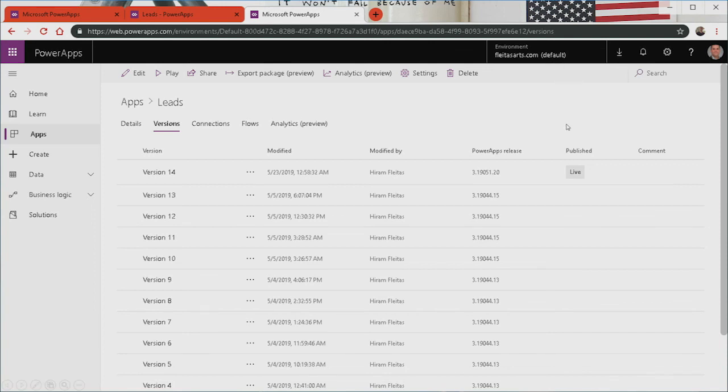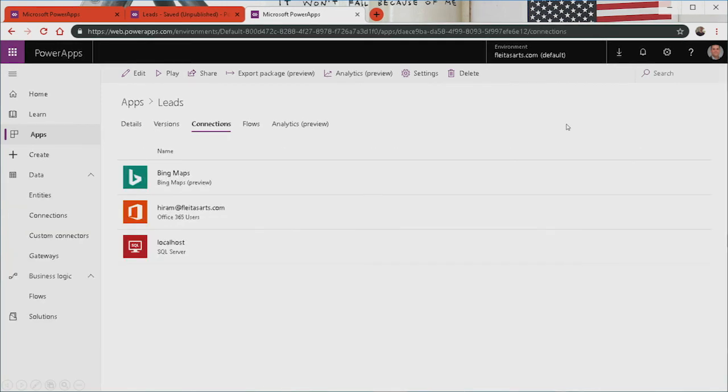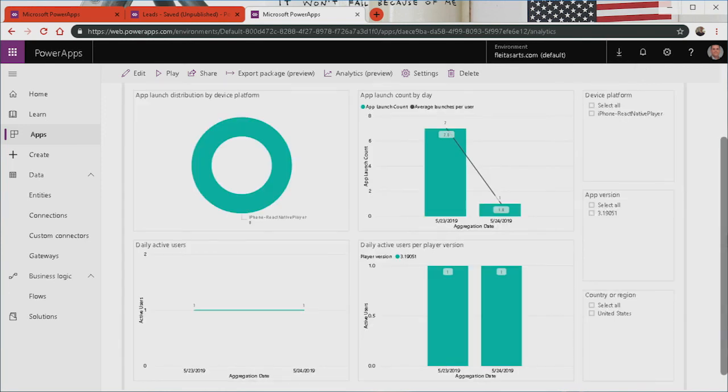You can see the one that's published as live, and then all the connections around it, all the flows around it, and the telemetry information like the log analytics activity of that app. And this is a Power BI dashboard that you get out of the box. I didn't build any of that.